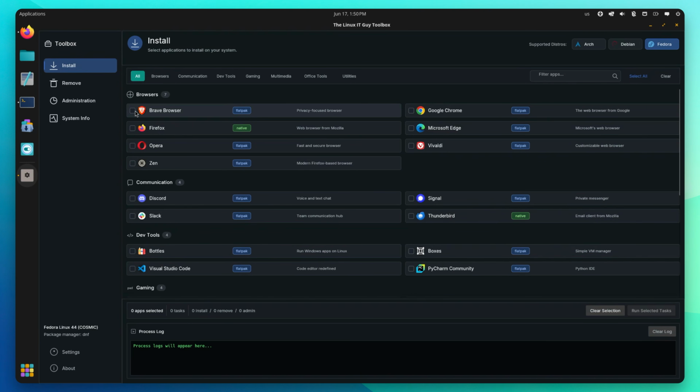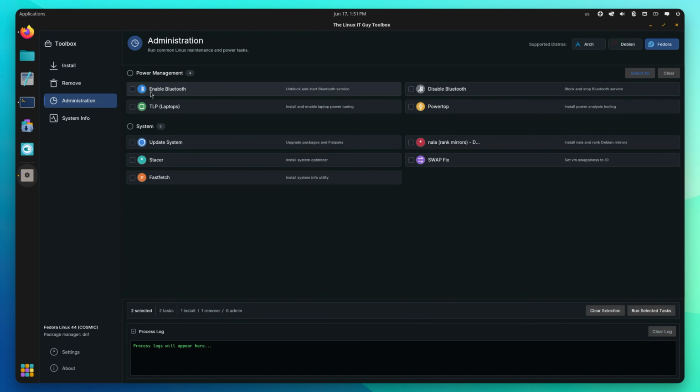So let's say, for example, we want to install the Brave browser. We also want to remove the included Firefox browser, right? And if you're on a laptop, you could install TLP, enable or disable Bluetooth, PowerTop. Nala is only going to work under Debian. You could do the swap fix. You can install Stacer, Fastfetch, update your system, whatever you needed to do, right? And I need to add more to this administrative tab, but for right now, that's all it does.